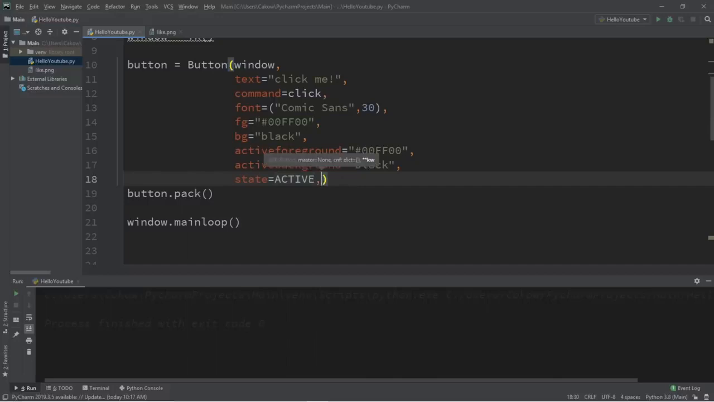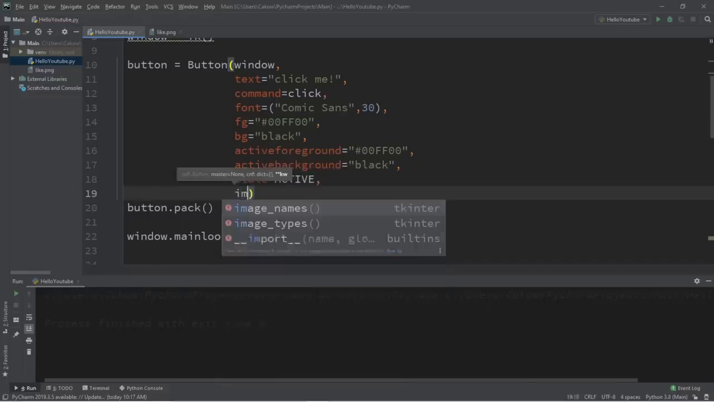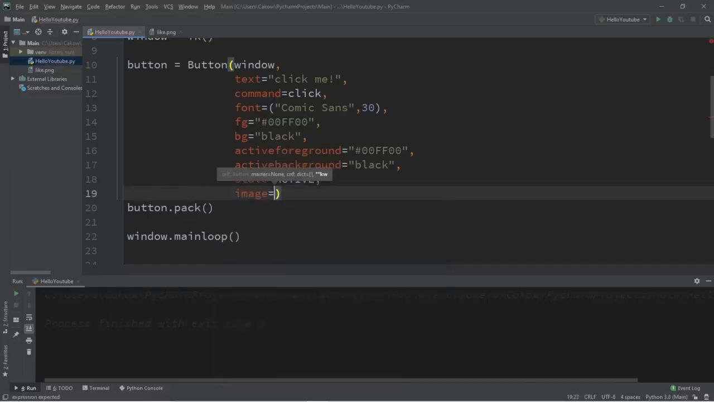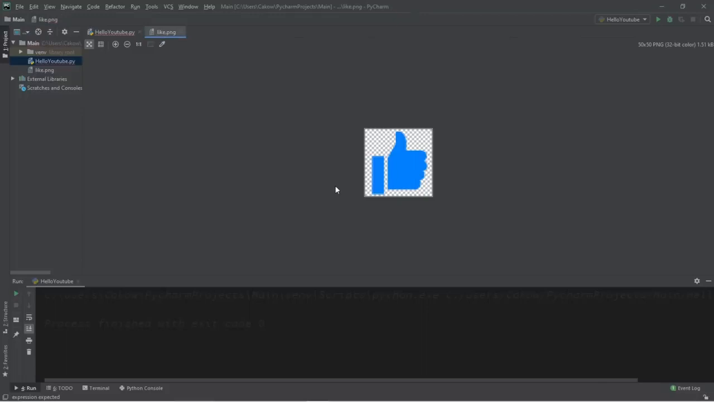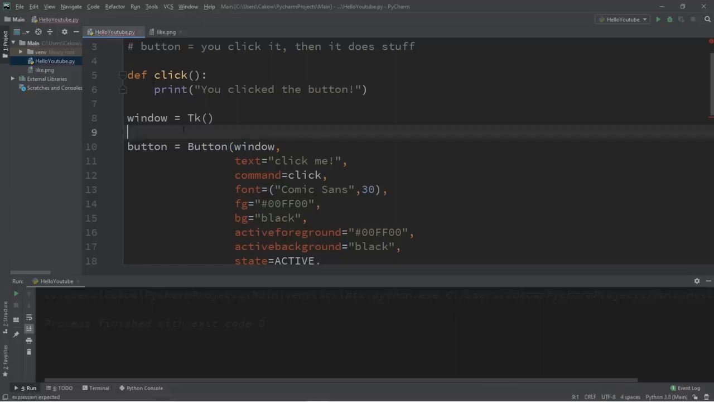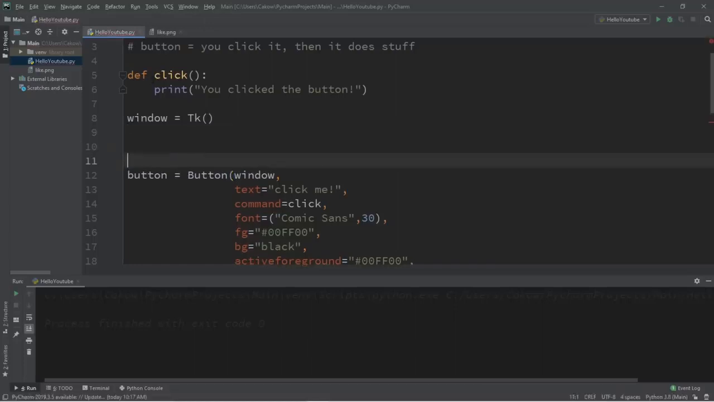Now, how do we add an image to a button? There is an image option, and we set this equal to a photo image. But first, we need to create a photo image. I have this photo of a like button, a thumbs up that I want to use. I need to create a photo image from this image file. So within the window, let's call this photo image just photo.